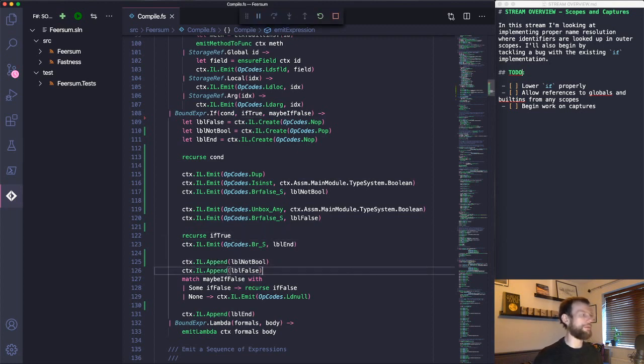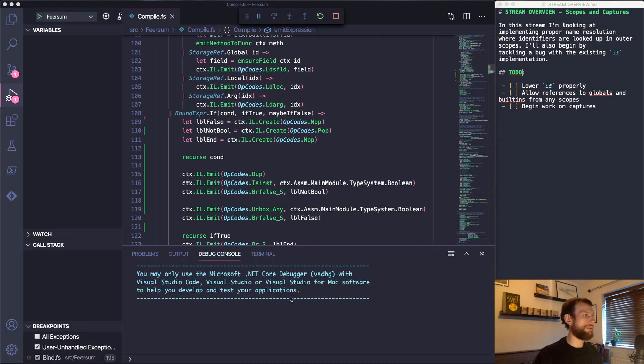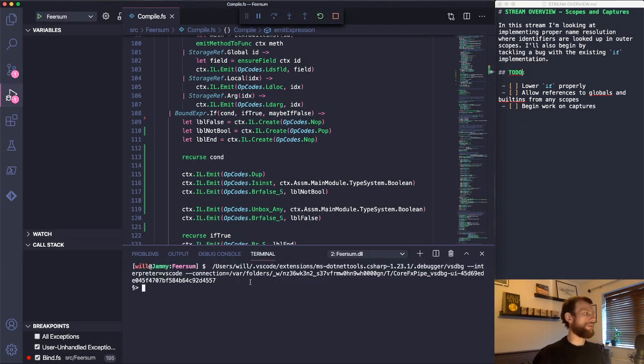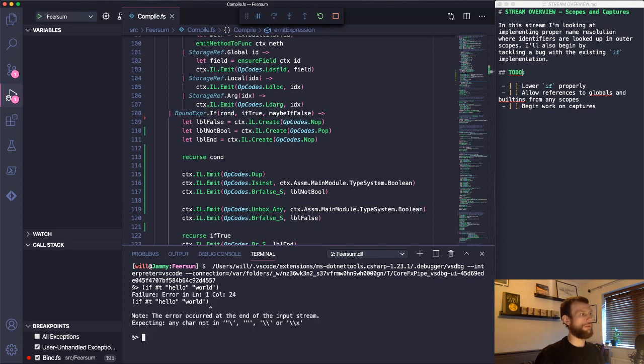So now we should be able to evaluate Boolean expressions correctly, even if they are not Boolean values. So if you do an if and an empty list, it shouldn't throw an exception because we're not going to get the null reference exception because the isInst check will fail. And if we do the same thing with a value that can't be unboxed to a Boolean, the isInst check will have protected us from that as well. So if we just do if t hello world, oh dear.